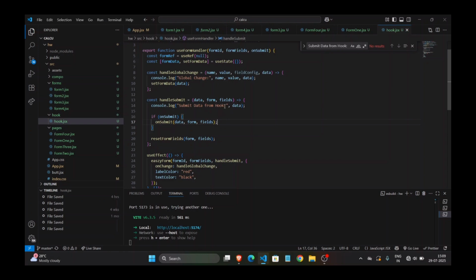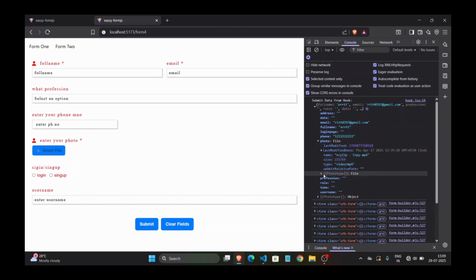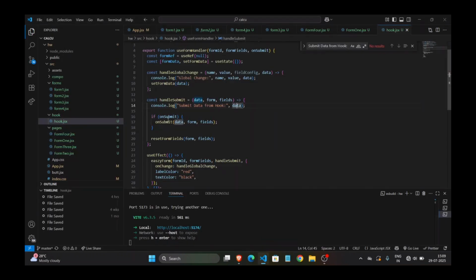Submit data from hook is calling this data. This data is containing all the data of this form. What are the values that are there? It is all showing here, including the file size, type, etc. You can add an API call here or do any useful functions to make your website easy and very dynamic. And we can decrease the size of our websites or apps easily.